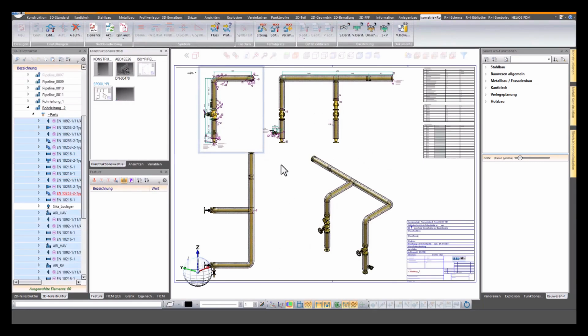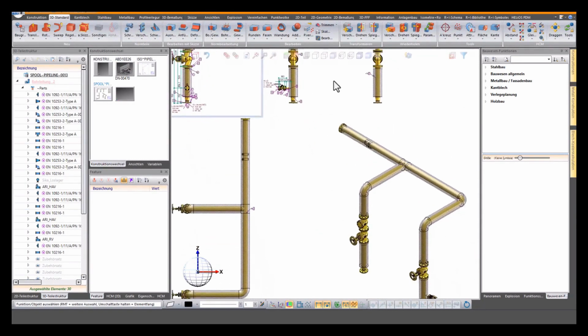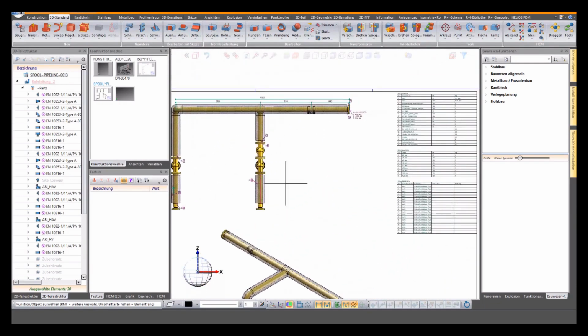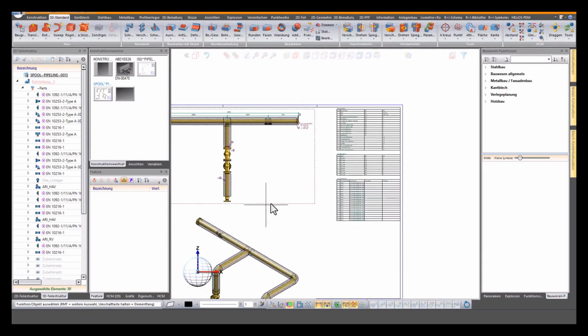Such a spool is advantageous for prefabrication in the operation. Here, the parts lists are also printed on the plan in any arbitrary and freely definable manner.